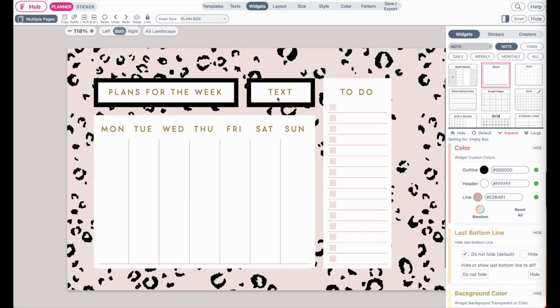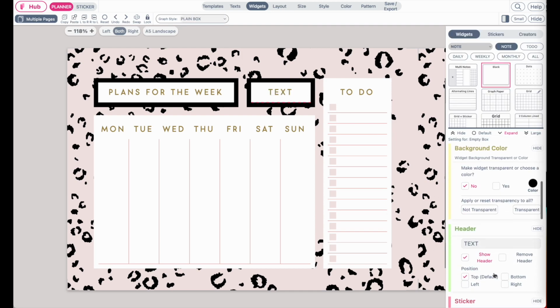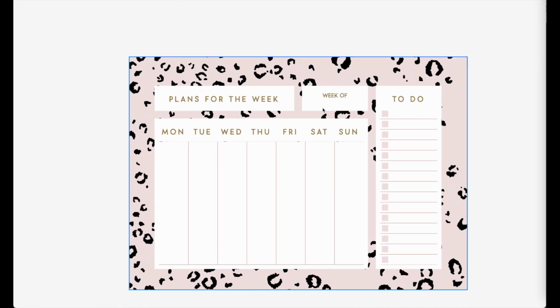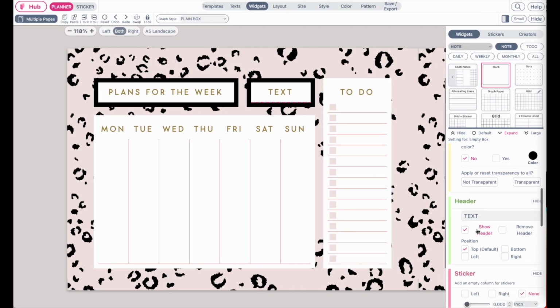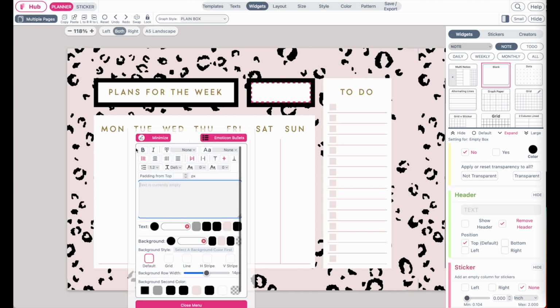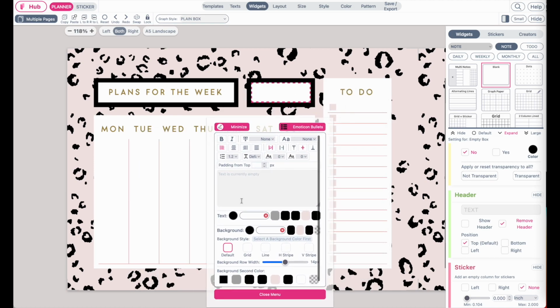And then for the right side, you don't want the text to be added as a header. You actually want the text to be a bit smaller and more moved to the top. So for this widget, we would remove the header. So have this second widget selected, remove the header, then click within the widget again to pull up the text editor. And then here you want to type in week of, like this. And you want to move it to the center and then to the top.